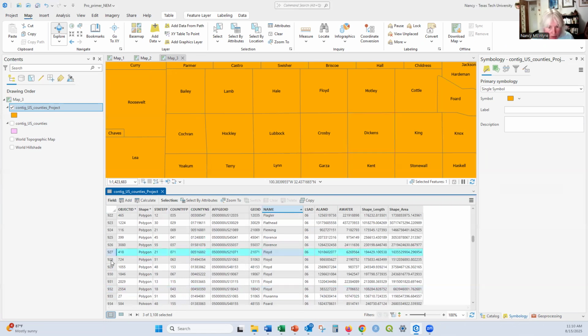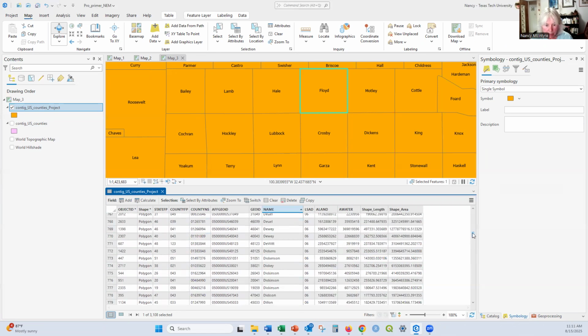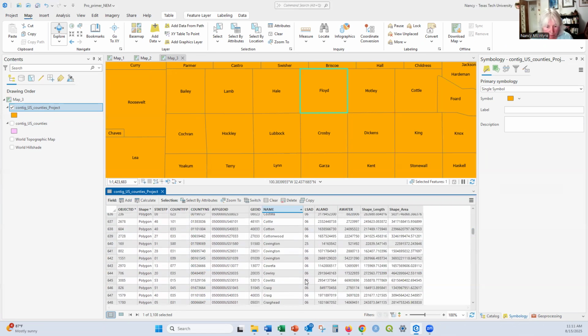Come here. Nope. And I've deselected my others. There it is. Okay, so it's this one. It's state 48. Okay, so now I know. So now I've got to go back and select the other darn counties. Darn it, but that's okay.